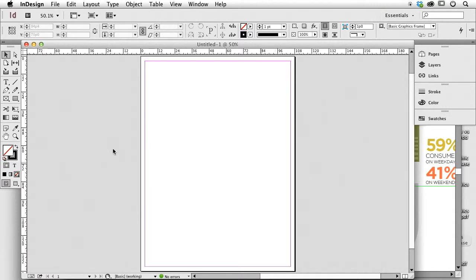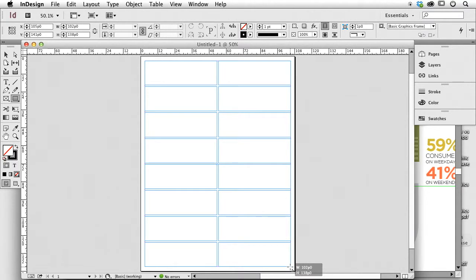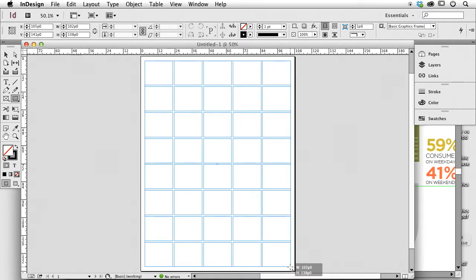I want to create a grid. I'm going to use my rectangle tool. I'm going to click and drag and touch my guides or my margins. And while I have my mouse key held down, I'm going to use my up arrow. Up arrow is going to allow me to create rows. Right arrow is going to allow me to create columns.